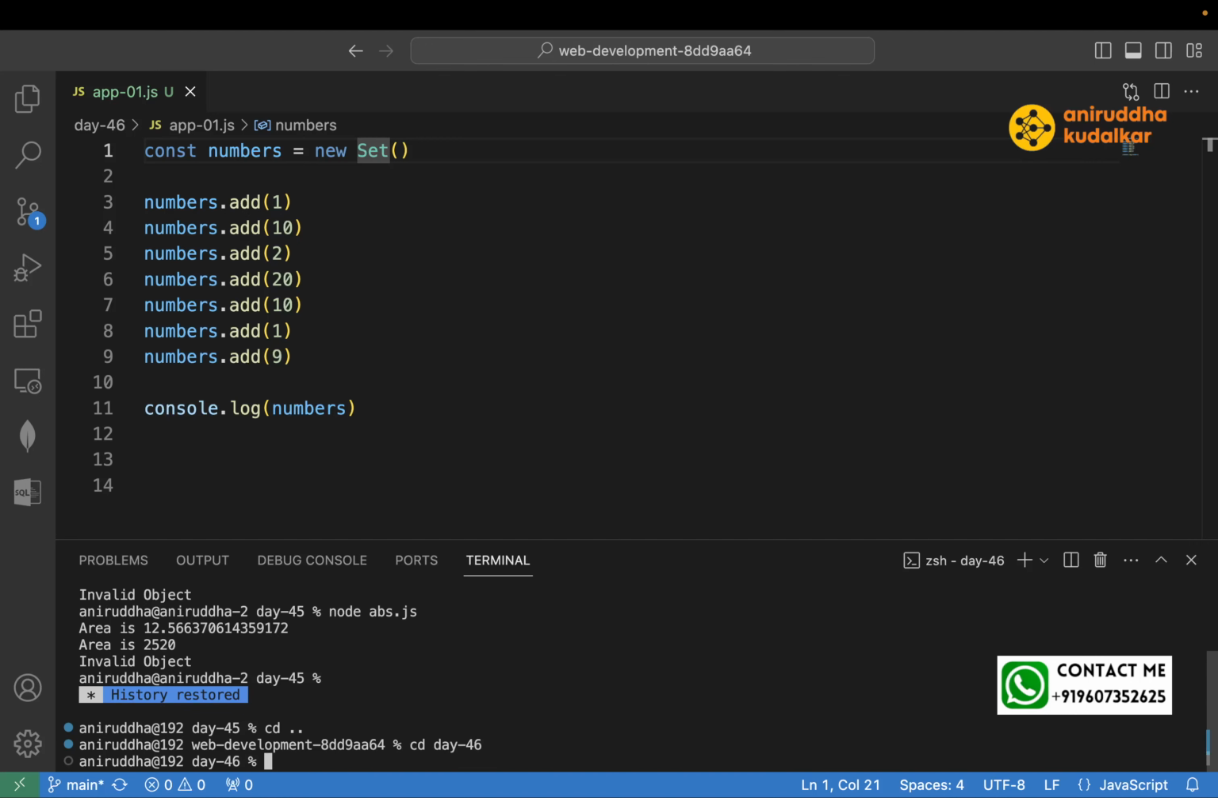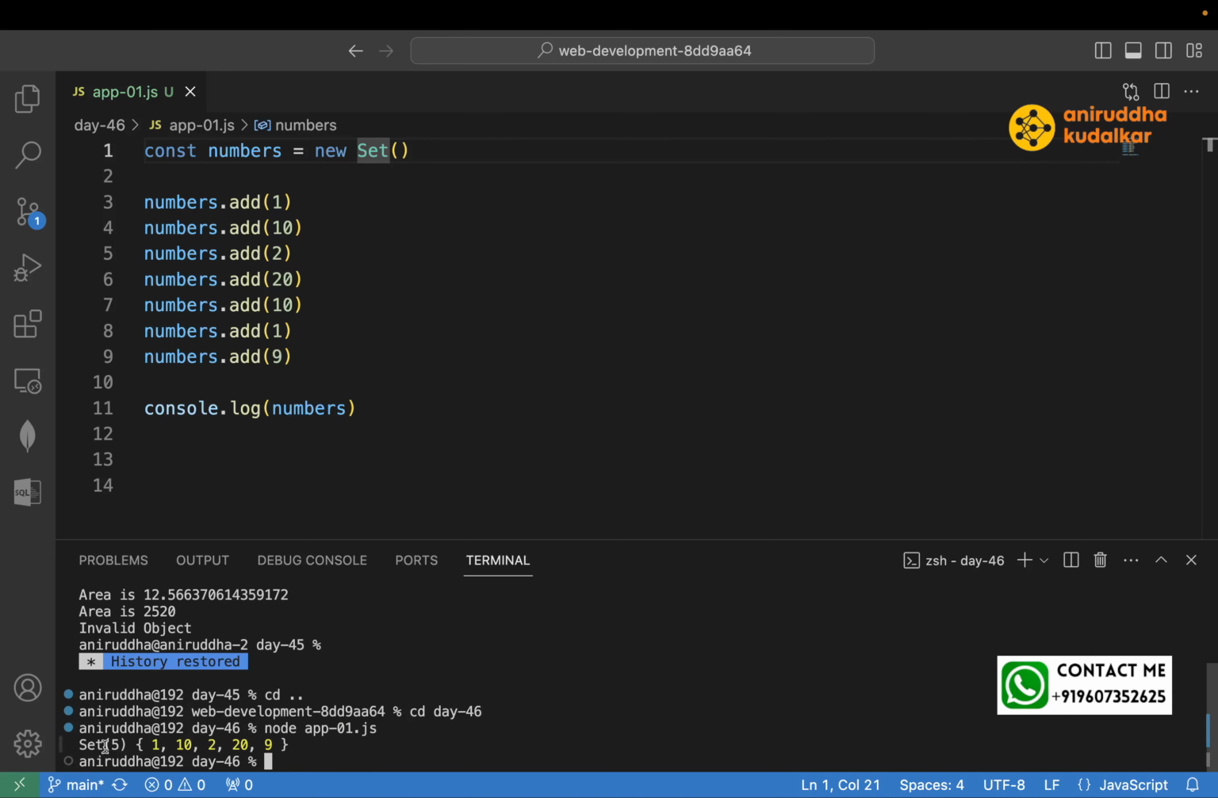Run node app01.js. Can you see Set of 5? See how many elements are there: 1, 2, 3, 4, 5, 6, 7. It is just showing how many elements? 5 elements. And can you see there is no duplicate available in this set? Only unique values are available over there.